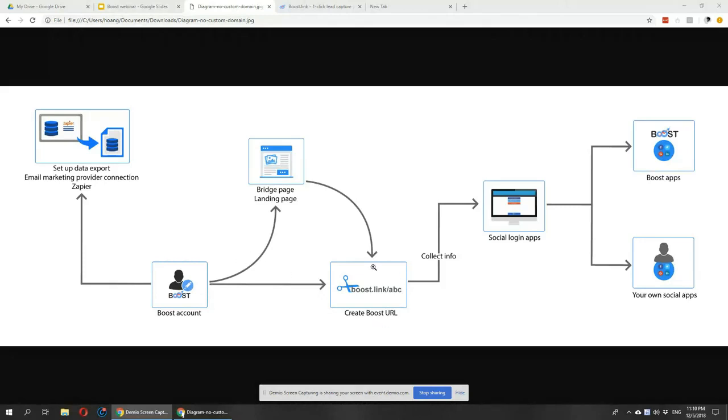And Boost opt-in URL is a very flexible way, and I'm going to show you many ways that you can use Boost opt-in URLs in many use cases after this overview. So let's say you have a Boost account here and you collect leads via this opt-in URL here. When you get started, the first thing that I suggest you do, if you want to export your data automatically, is set up your connection to your email marketing service and Zapier if your service is not listed.